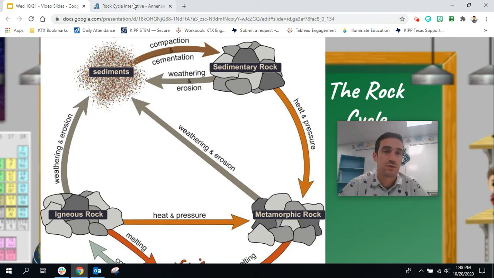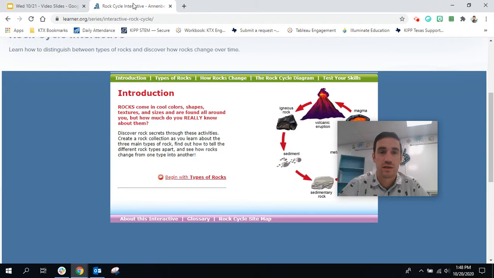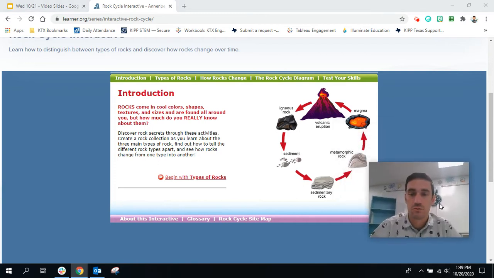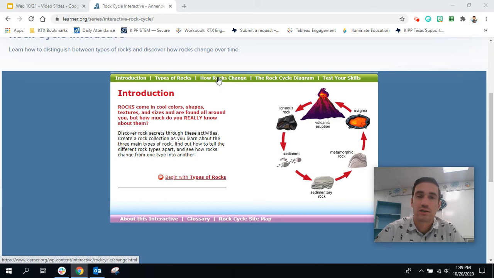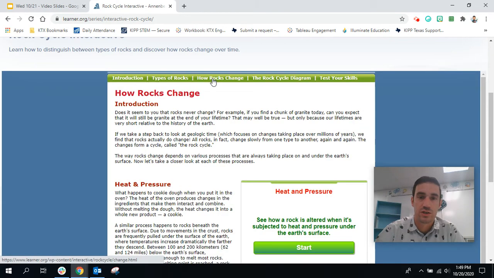rock cycle. You're going to find a link in your Google form, and that link is going to take you to this website. And there's only 2 parts of this website I want you to do. The part that says how rocks change and the part that says the rock cycle diagram. So if it opens you up on introduction, don't worry, you don't need to go through either of these. We're going to save a little bit of time and skip right to how rocks change. So you will just click right up there, how rocks change.